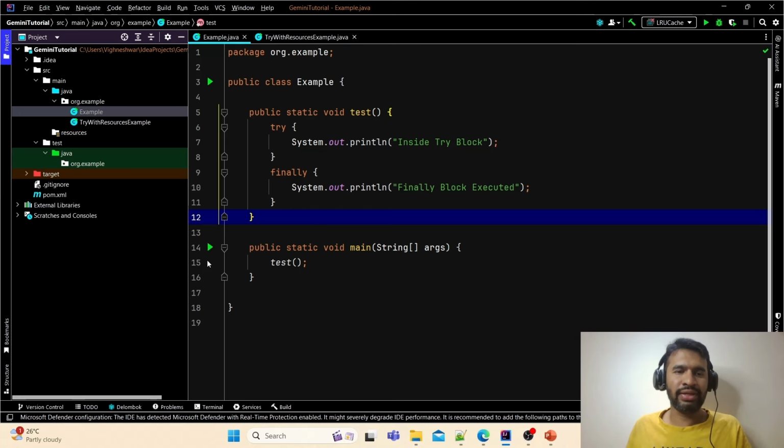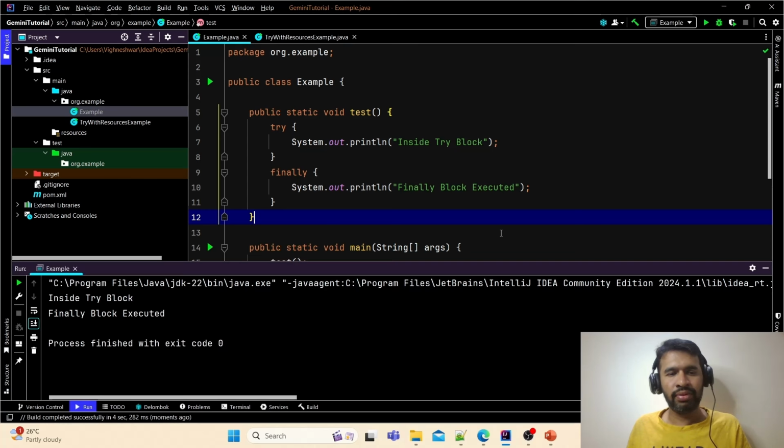So let's try to execute and see the output. So we got the output: inside try block and inside finally block. So finally block is executed here. There can be a follow-up question. Let's say after Java 7, that is Java 8 onwards, is it mandatory to have try with finally or catch block? Answer is no.